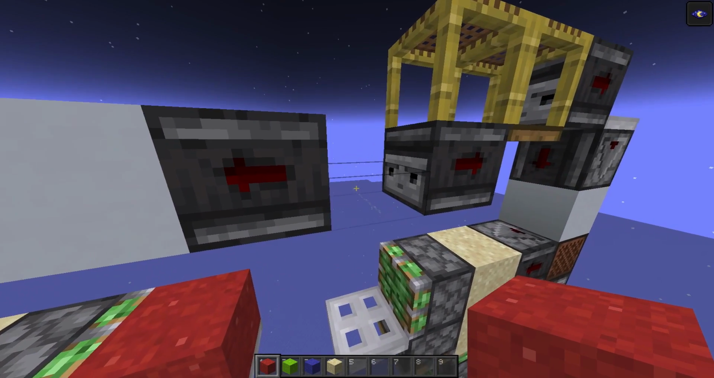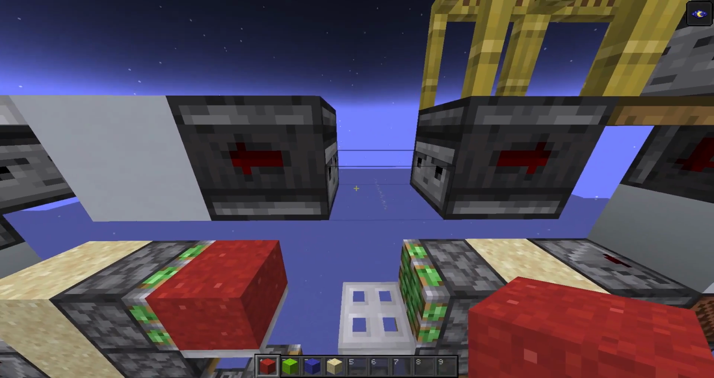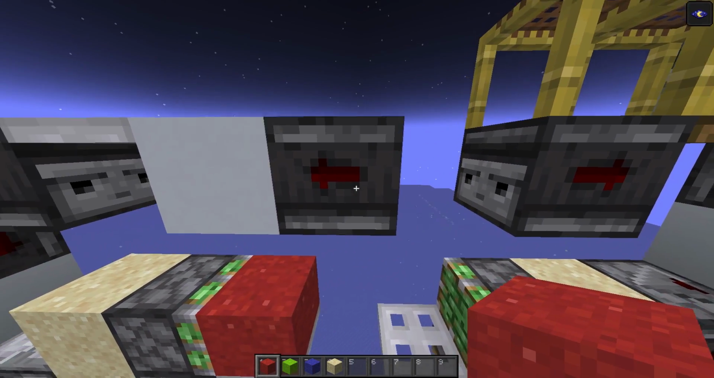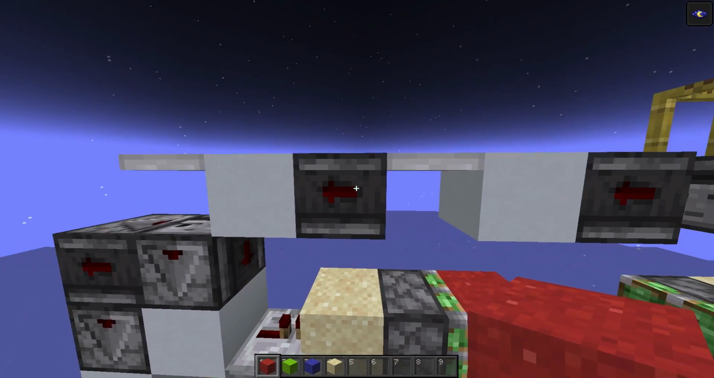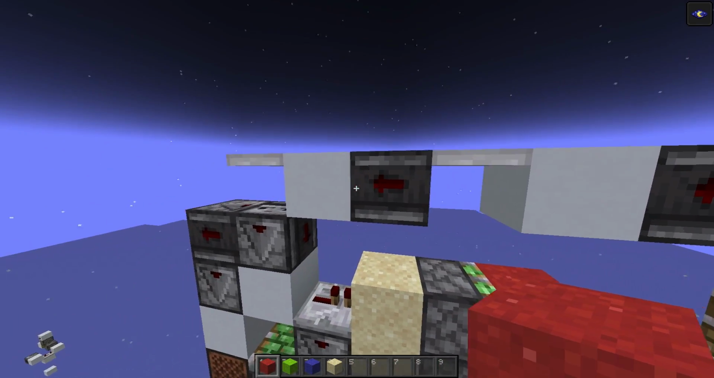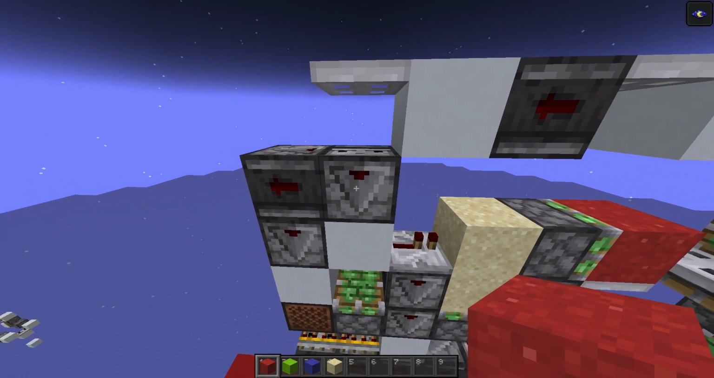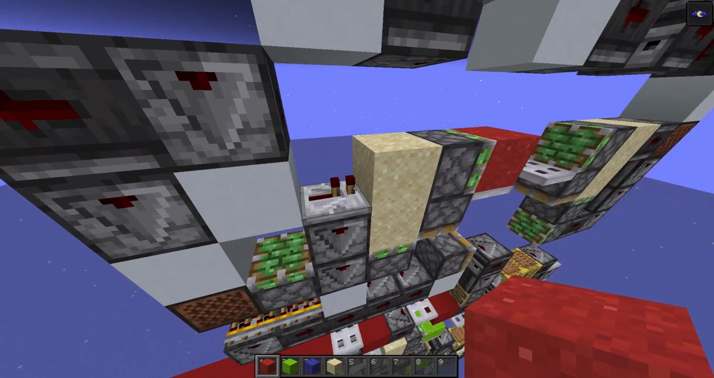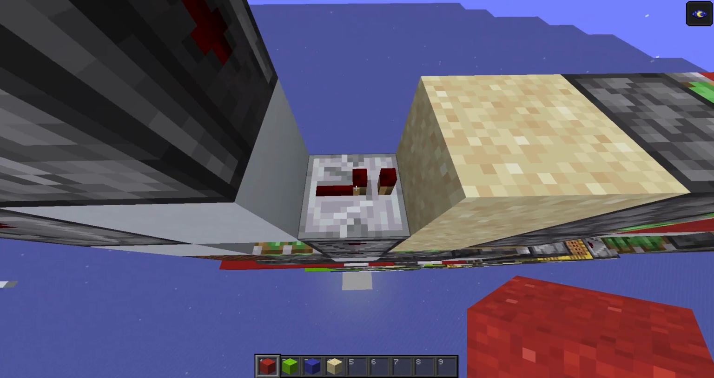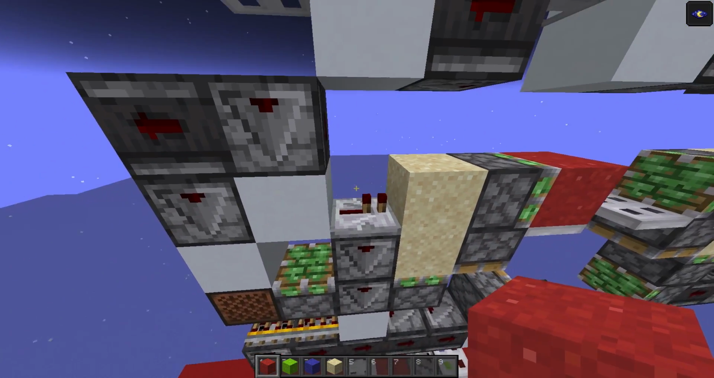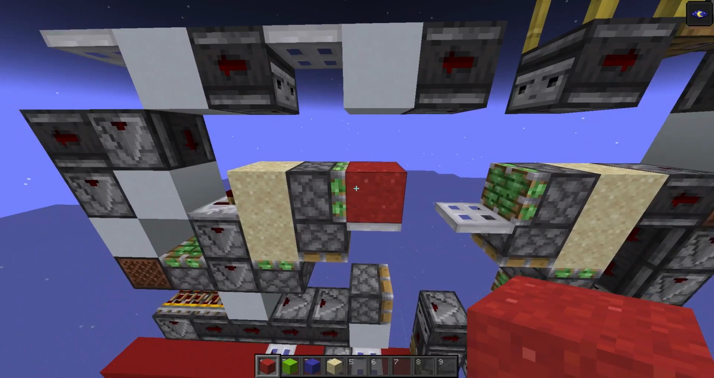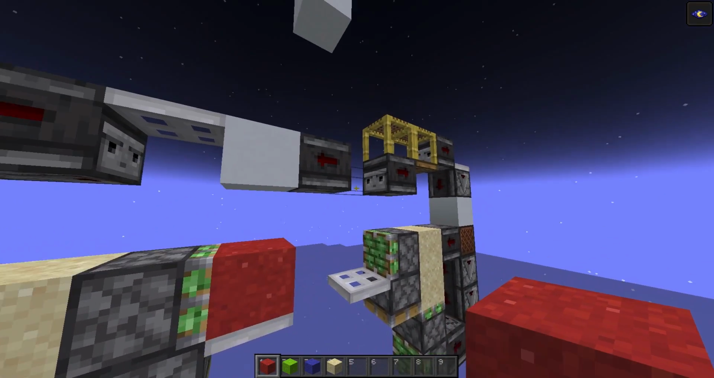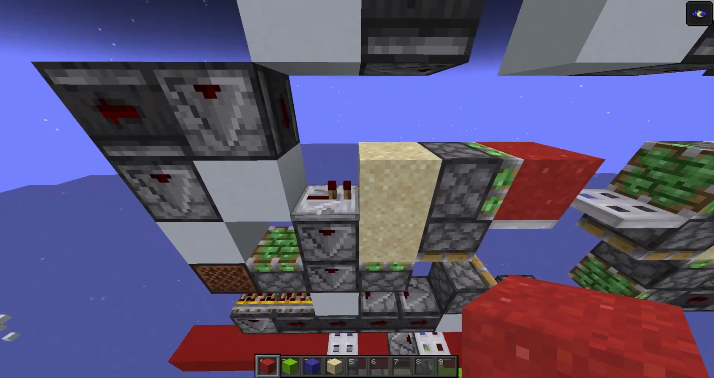So starting from the string, once an entity falls through that string, the observer takes 2 game ticks to fire. It instantly opens this trapdoor. This observer takes another 2 game ticks to fire, so a total of 4 game ticks. And then it opens this. This is a total of 6 game ticks to fire. And then the repeater takes another 2 game ticks to fire per setting. So this is going to be 8 game ticks. And then this piston gets 0 ticked, so it instantly pushes the red concrete powder out. So in total, from this string, this is 8 game ticks.